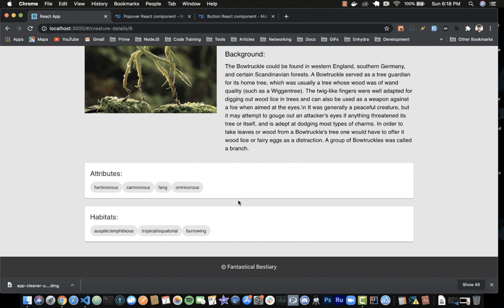So please feel free to give these things a shot, because we really only understand them when we're giving them a shot ourselves. But these are how to use a couple more of the components here that Material UI has to offer.